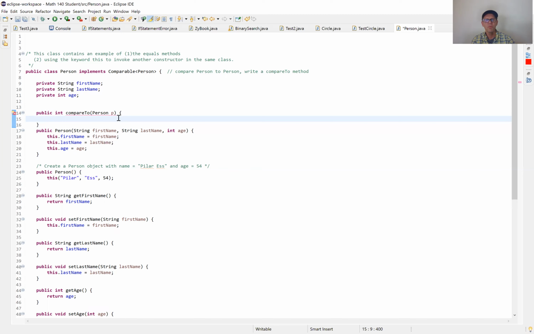And remember what we said in our rule, we make up the rule. What does it mean for one person object to be bigger than another? So I came up with this silly rule. The person with the shorter last name is going to be the greater person object. So we want to subtract. Okay, so let's just try this here.